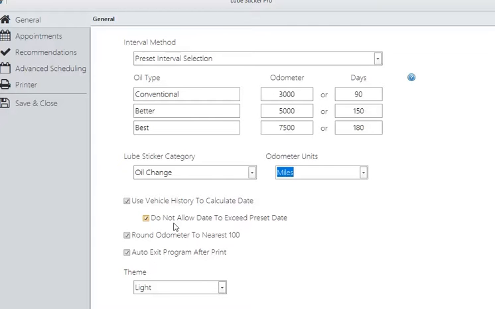Selecting this option for your low mileage drivers. Some customers may take months to drive 1,000 miles, meaning that their oil change will not be due for years. In these cases, selecting this option will force the date to indicate the next lube oil filter not by the mileage but by time.